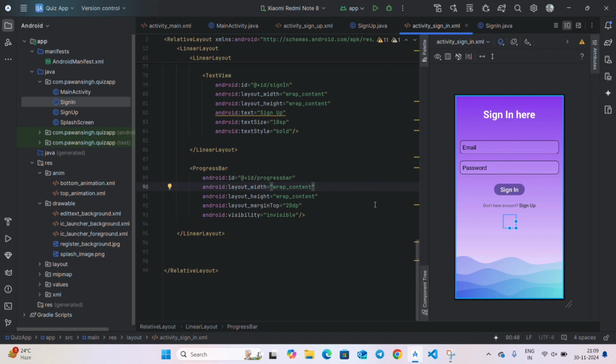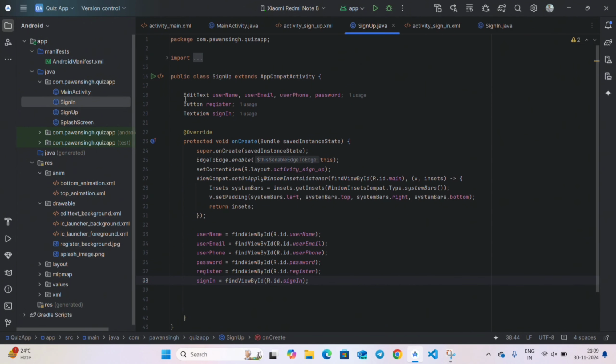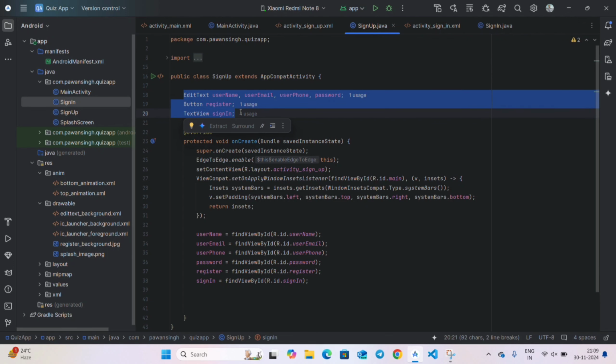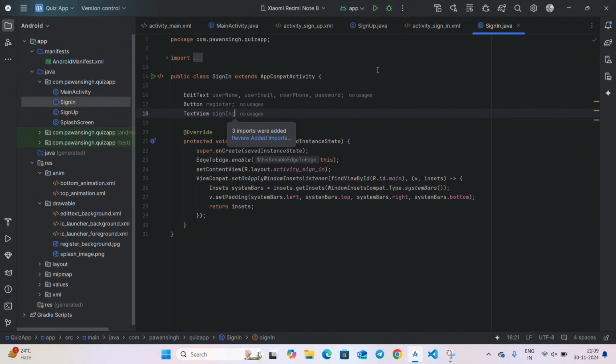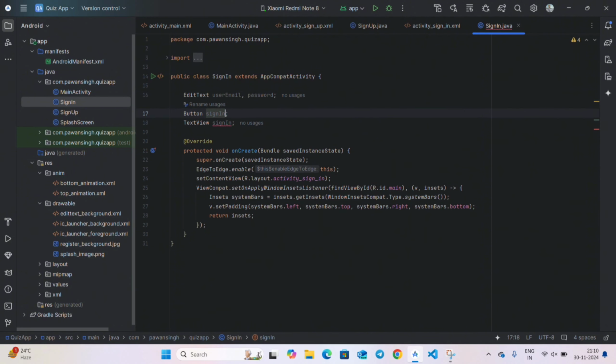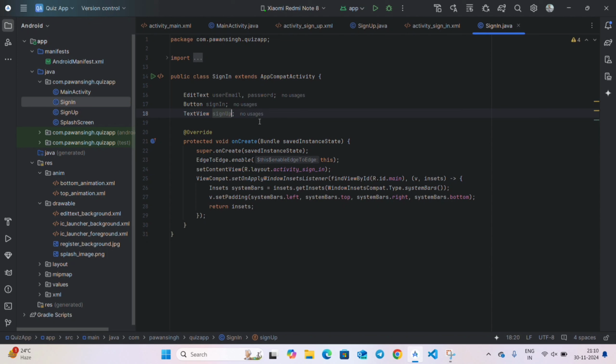So now we need to declare and define those views in our sign in Java. For this we will copy from our sign up Java. So go to sign up Java and scroll up and copy this, and paste it in sign in Java here, and remove the username and user phone, and instead of register button we will use sign in here, and in text view we will write sign up.